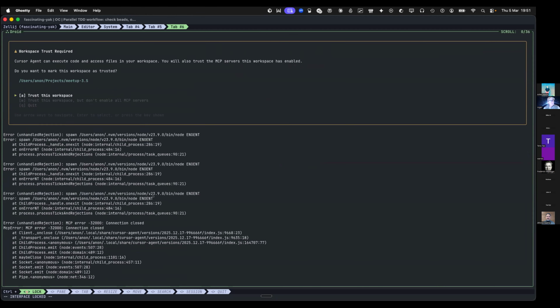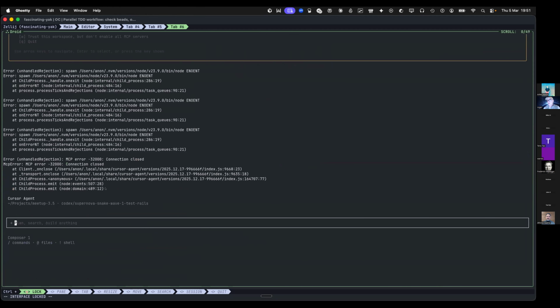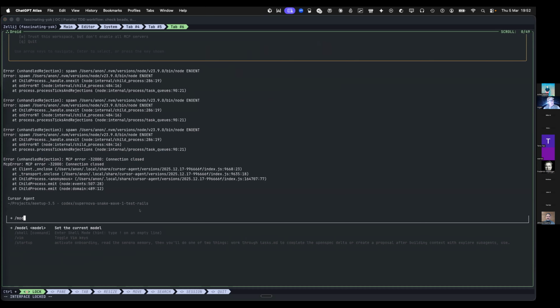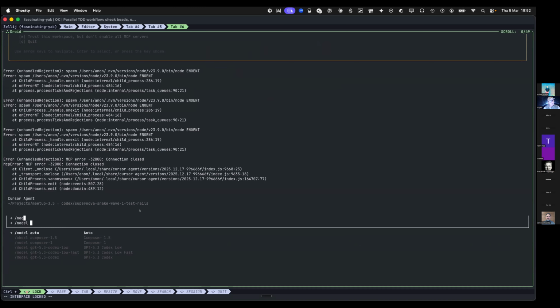Trust this workspace, yes. Okay, model. Let me get Composer 1.5. Thank you. Check, check, check BD for any open work items. You may be able to jump in on an existing work stream.